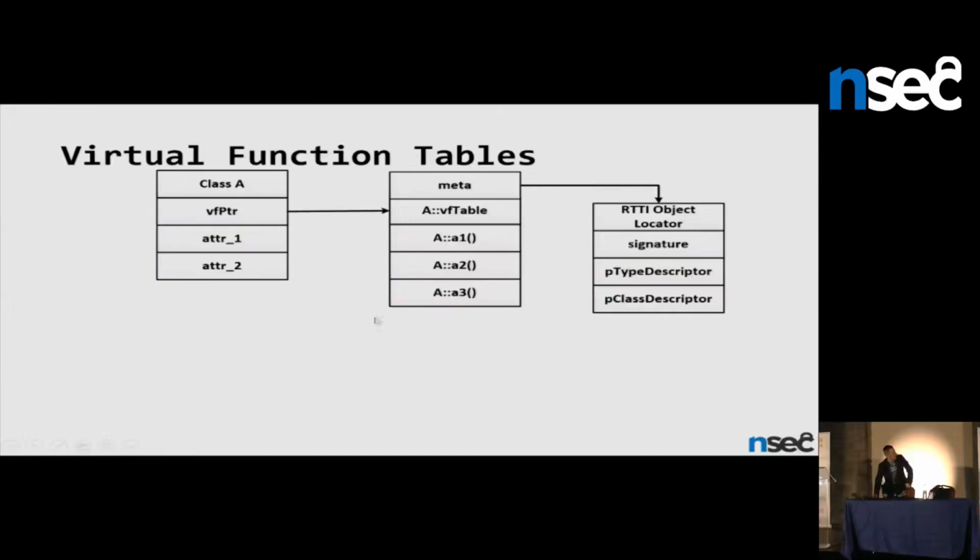Additionally, we may have some additional information which is called the RTTI object locator. RTTI stands for runtime type information, and this is an optional object which may be inserted by the compilers. The compiler inserts this object when you're using dynamic cast or typeid, because in this case, during the execution of the program, the runtime environment would need to know information about the types. So this information is stored in the binary as well.